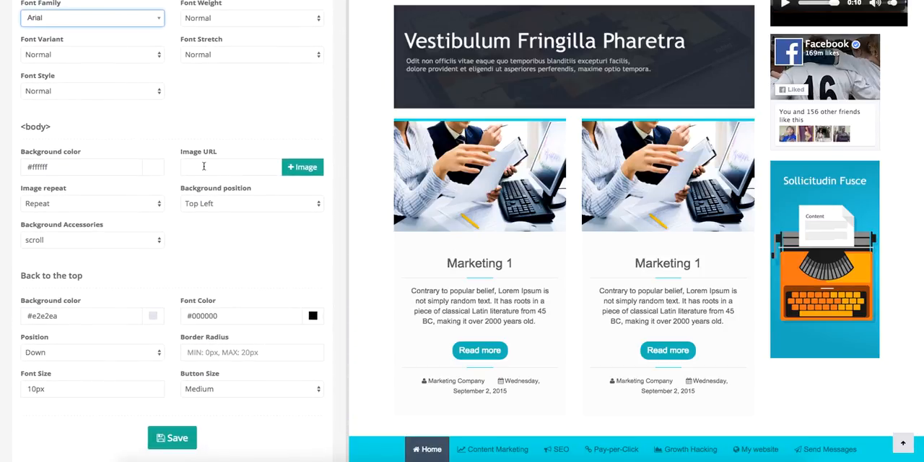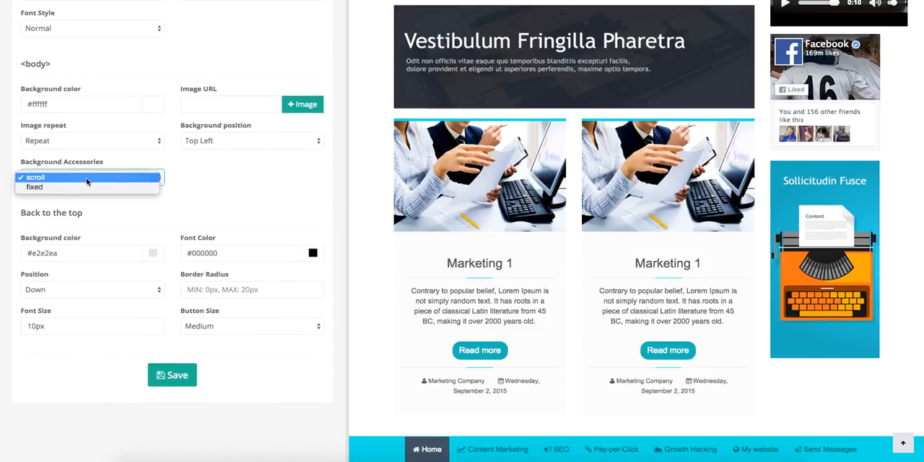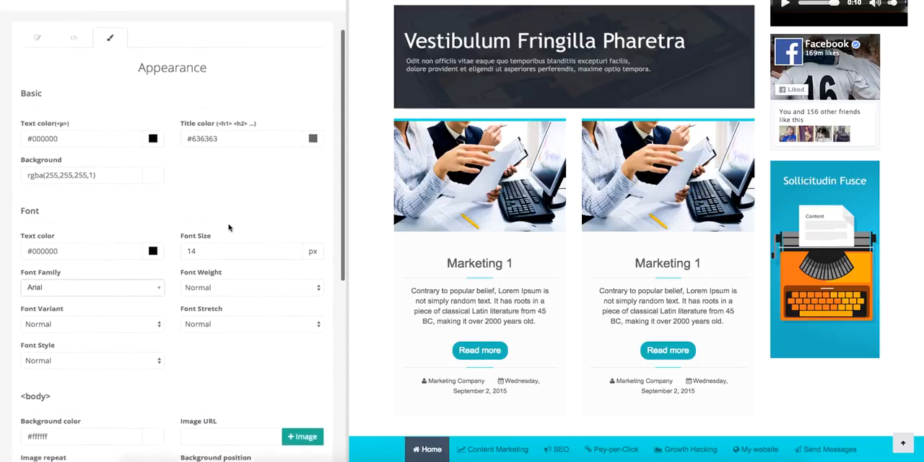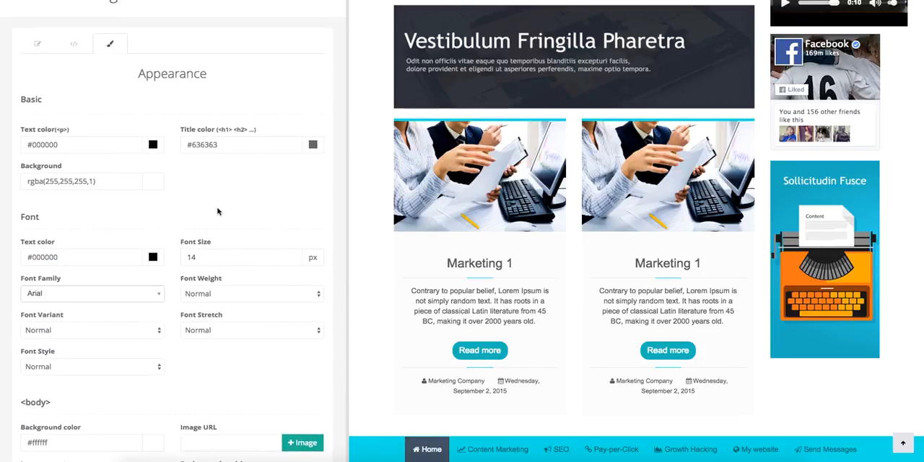We can add an image to the background as well, and we can also change the scroll accessories, or we can have everything fixed. And this is where you change the color on your back to top button. You can also change the border radius, and you can also change the size of it. All right, and that is a basic overview of the general configurations. We'll go more into editing the blog in further tutorials. Thank you.